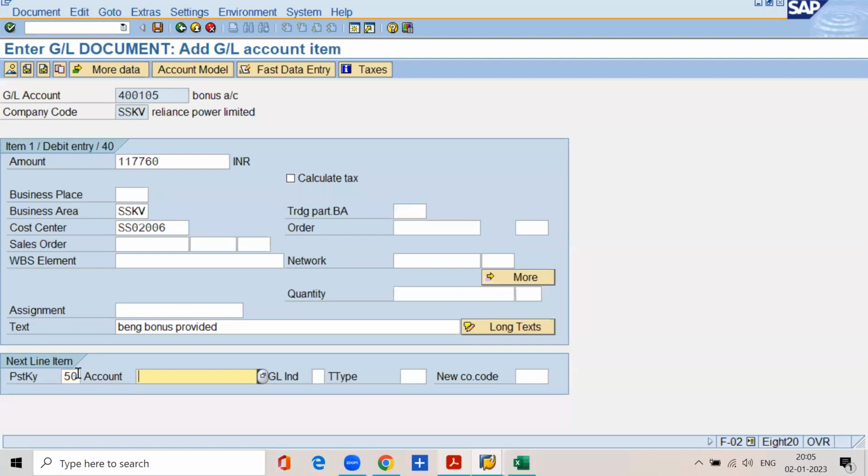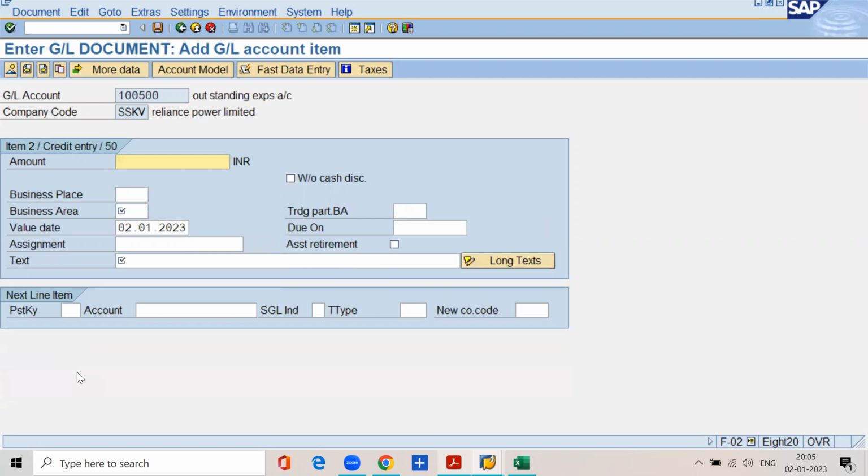Posting key 50. The account is 1,500,000. Outstanding expense account. Click on enter. The amount is equal to asterisk. Business area SSKV. Text plus. Click on save.